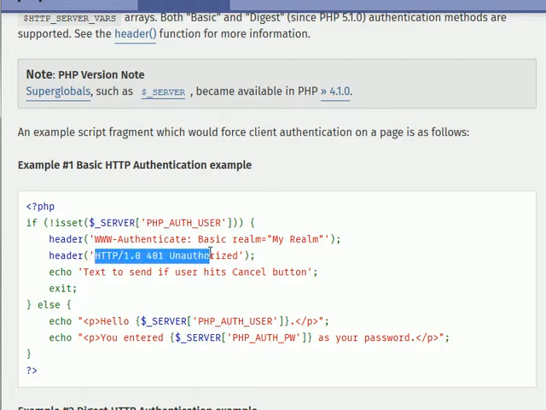And then you're going to send the unauthorized header saying that the person is currently unauthorized to view the page. So the echo statement will send whatever text the user will see if they don't enter a correct username and password. So usually it's like, you are not authorized to view this page. It could be a whole error page, and then you exit and don't allow people to see the remainder of the page.